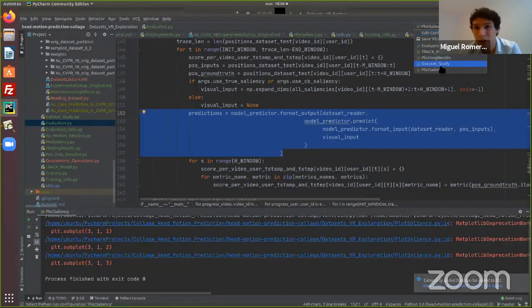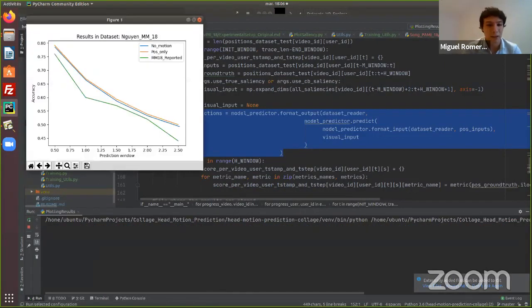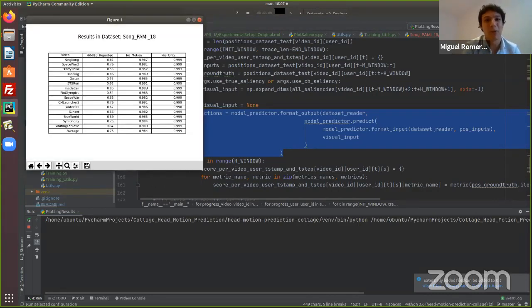So in this case, if we run this, we can compare the results reported in these works with, for example, two baselines, a no motion baseline that assumes that the user will not move during the entire prediction horizon. Observe that we use the same prediction horizon that is used in the works. For example, in MM18, the prediction horizon goes from 0.5 to 2.5 seconds. We use the same metric, which in this case is the accuracy, defined as the intersection over union. And we use the same data set. So we can compare the baselines against the reported results of MM18, and we can do the same thing for PAMI18.